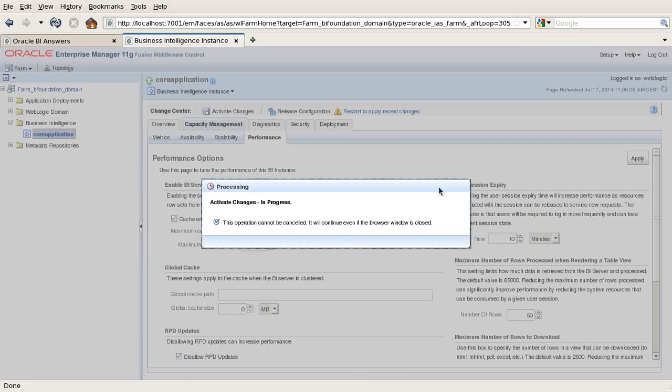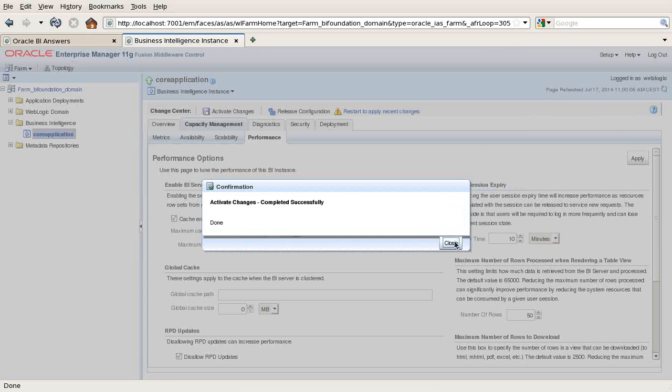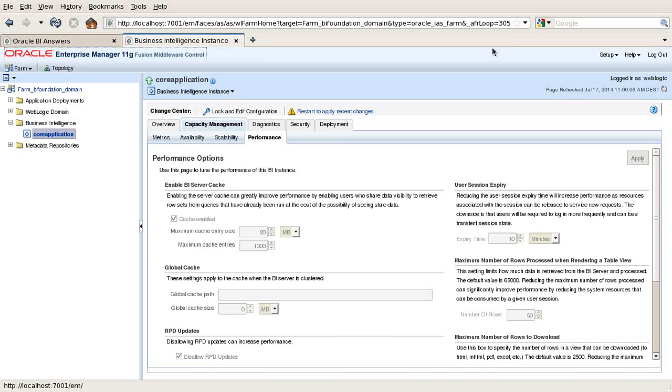Once the changes are activated, we would release the lock and restart all the required services. So let it complete. It takes a few seconds. See, the changes are done. Now I would release the lock, apply all the changes, restart to apply recent changes.